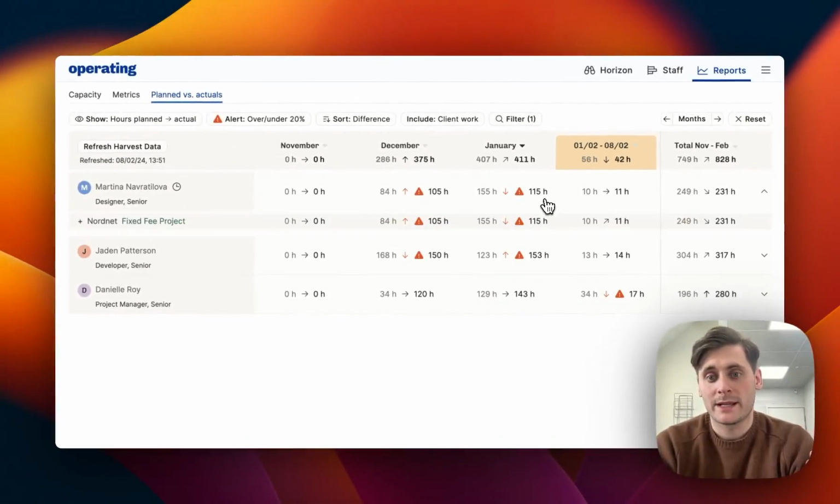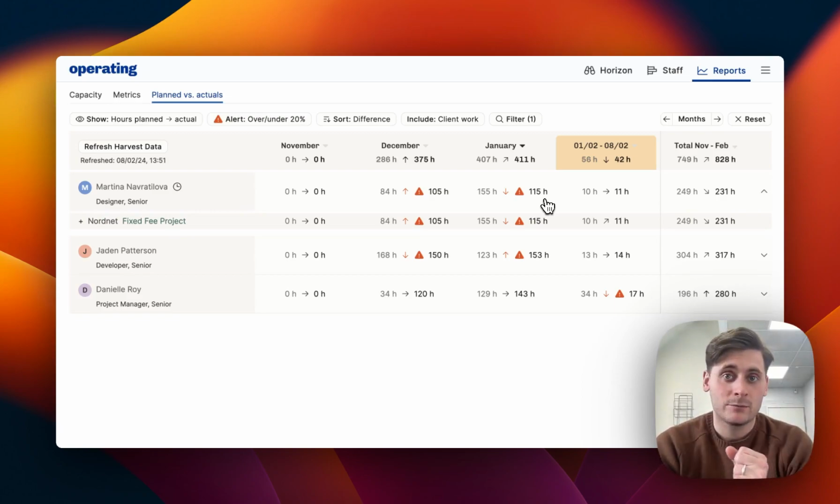So if we open that up, we can get on a project level and task level to see where the time actually went. So here we see Martina spending less time on the project than anticipated. So perhaps the plan was wrong to begin with, or perhaps Martina spent time on something else.